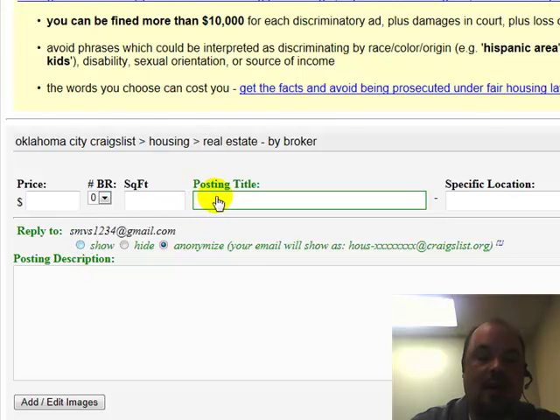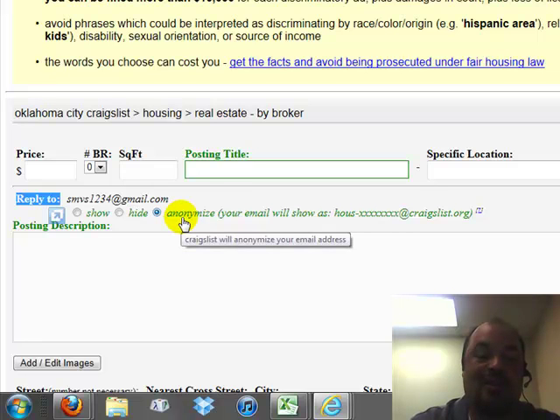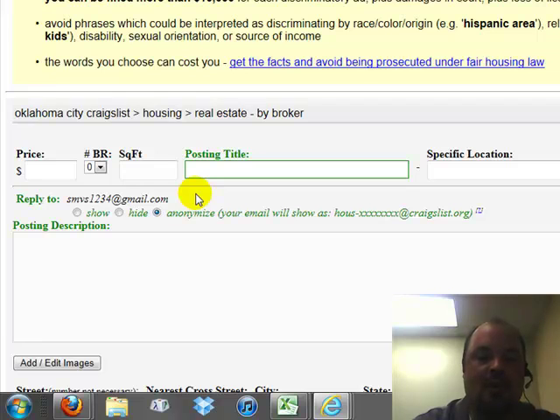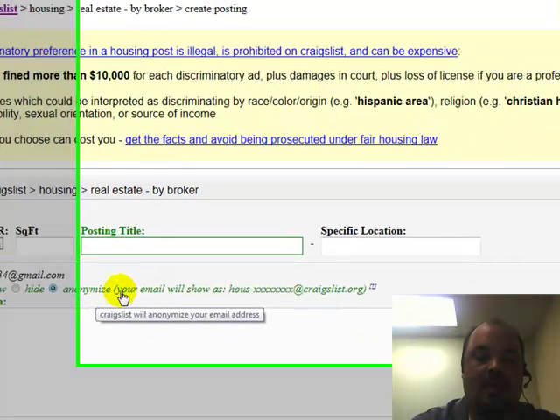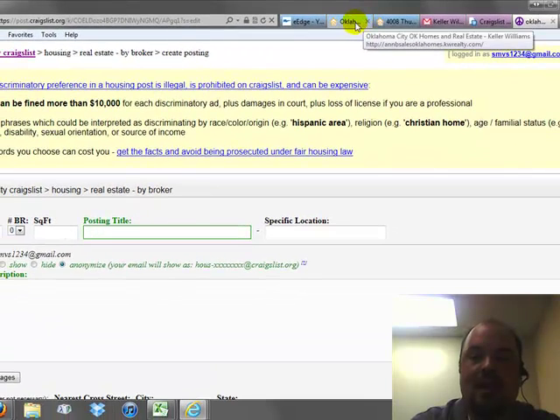Now, notice what's required is the title and the description. Also, even though it's got my email address here, we're going to either choose hide or anonymize. And that's just to keep the spammers and the junk stuff from sending you unsolicited emails. So I like to do anonymize, and I know James does his as hide. Either way is fine.